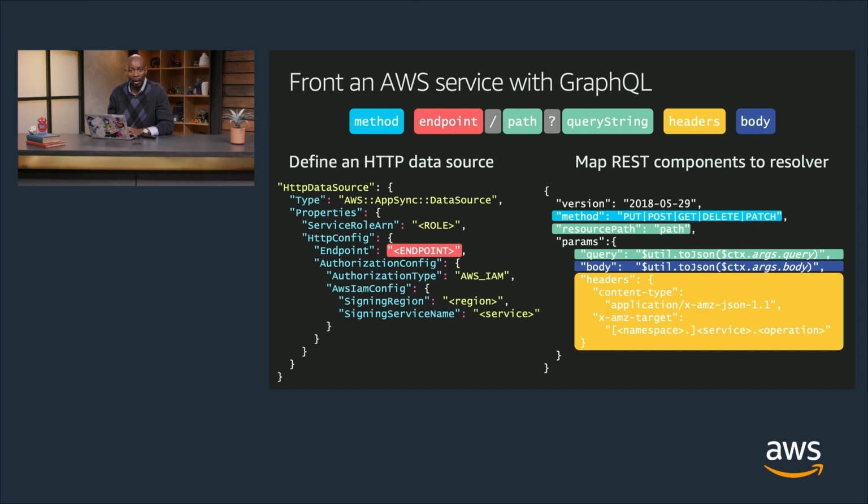The other thing that you want to keep an eye out for is X-Amz-Target. Different services use different headers, but a lot of services use the X-Amz-Target to specify which operation you actually want to take on the service. And again, you can look up the information in the documentation for the specific service to make sure you pass the right header information. But by configuring this data source and this resolver, you can now interact with any AWS service directly from your AppSync API.